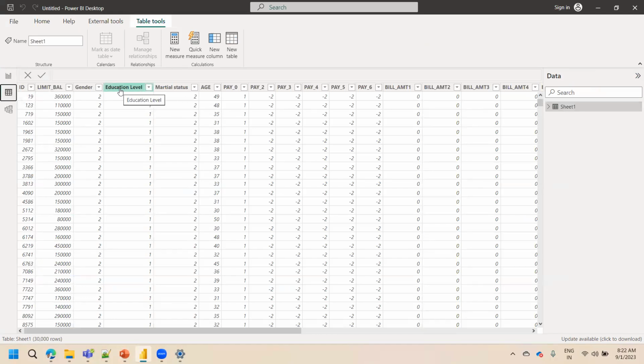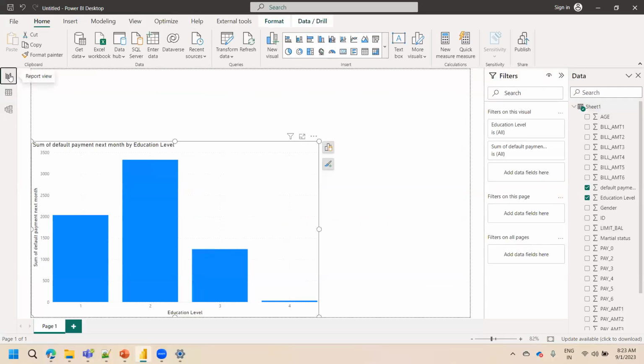I cannot replace values here. In Excel we can do that: 1 replaced with something, 2 replaced with another category. Don't perform that activity in this data view; it is not going to allow it anyway. We have to perform these changes in one more tab. Data cleansing activities we have to perform there.